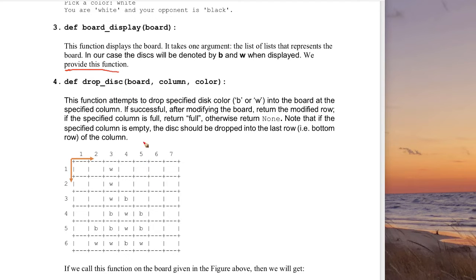So when you look at how the game works, in this case I've got B's and W's for blacks and whites. If in fact I drop a disk in, it will go all the way down to the first empty space. And so that's what's going on with that function.